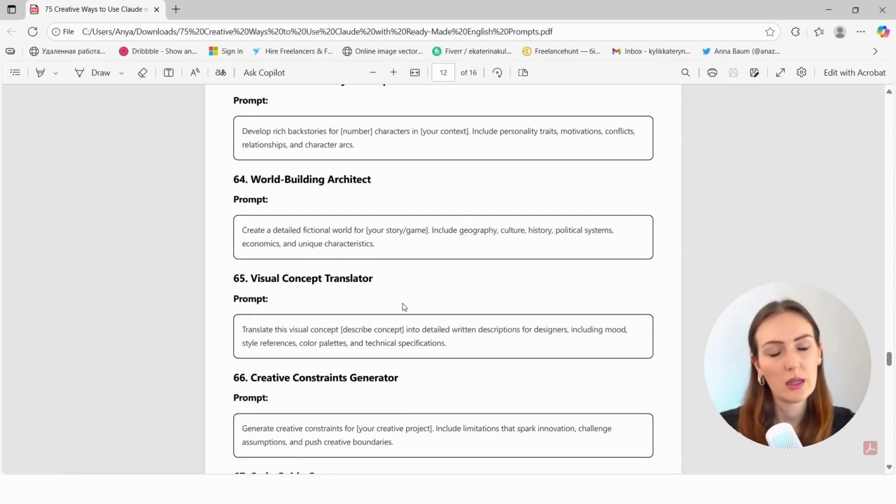Each world will have its own characteristics, its own economy, some kind of political system, history, and culture. So here we're actually inventing an entire world. This could be for a book, a game, a film, or anything else.